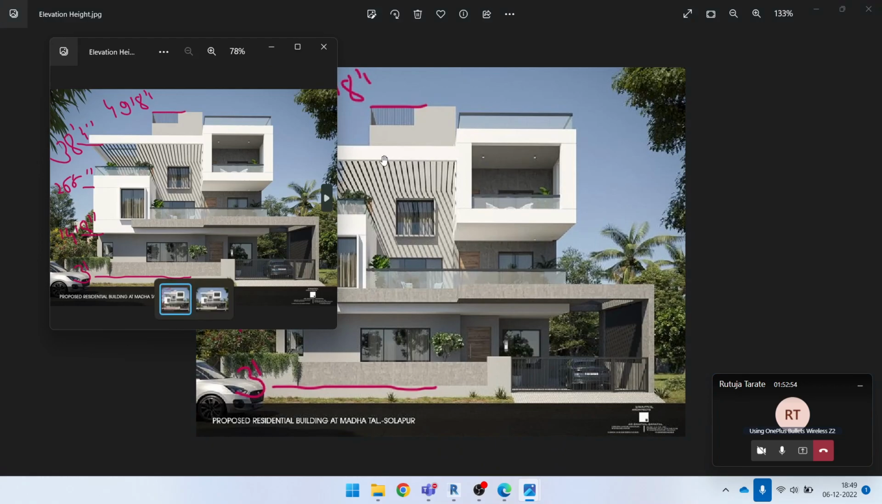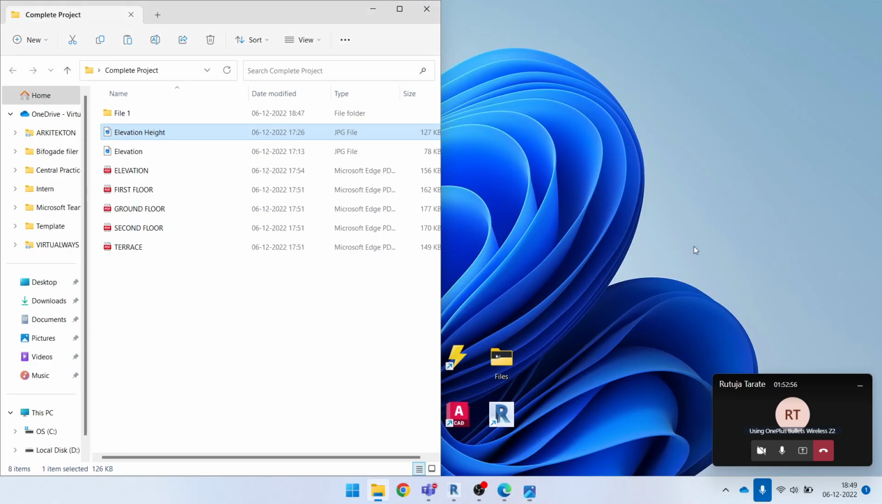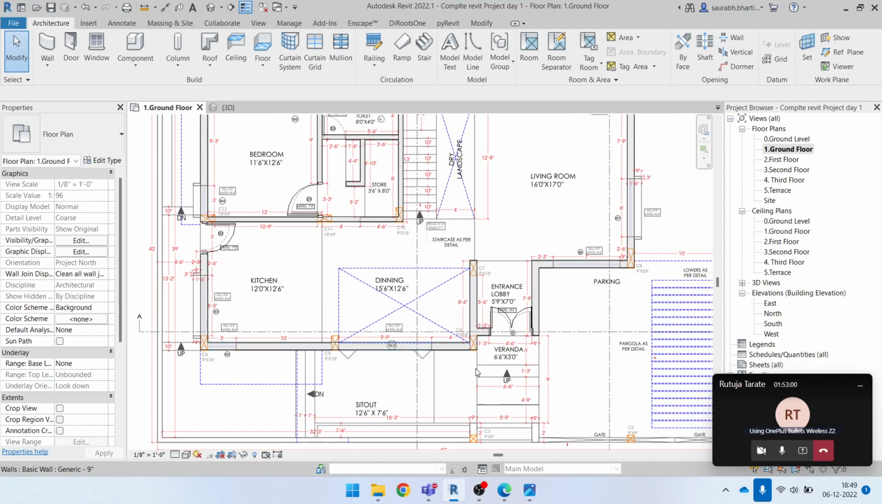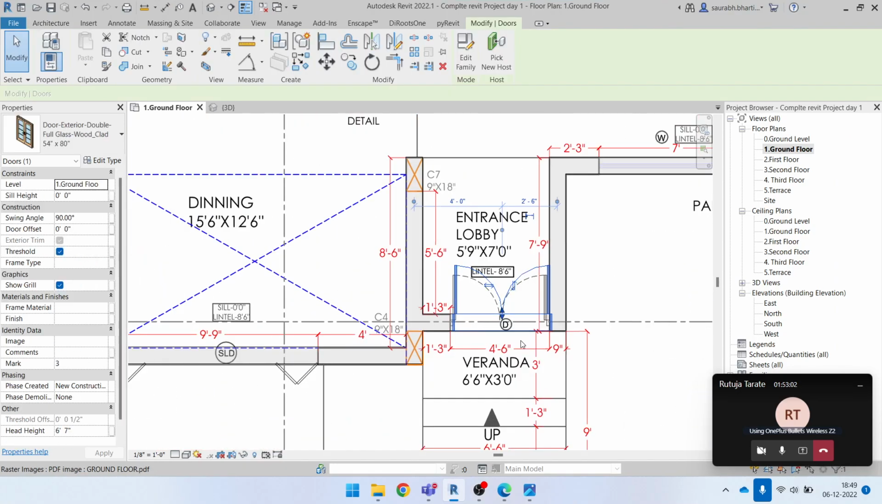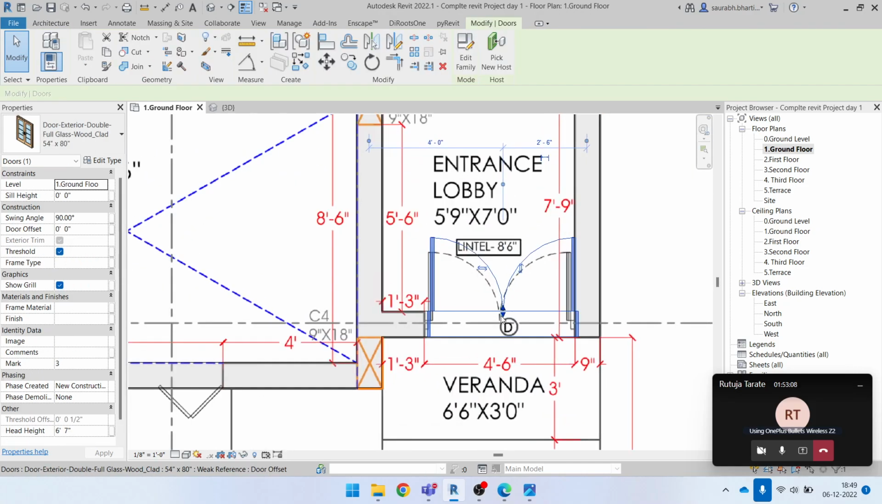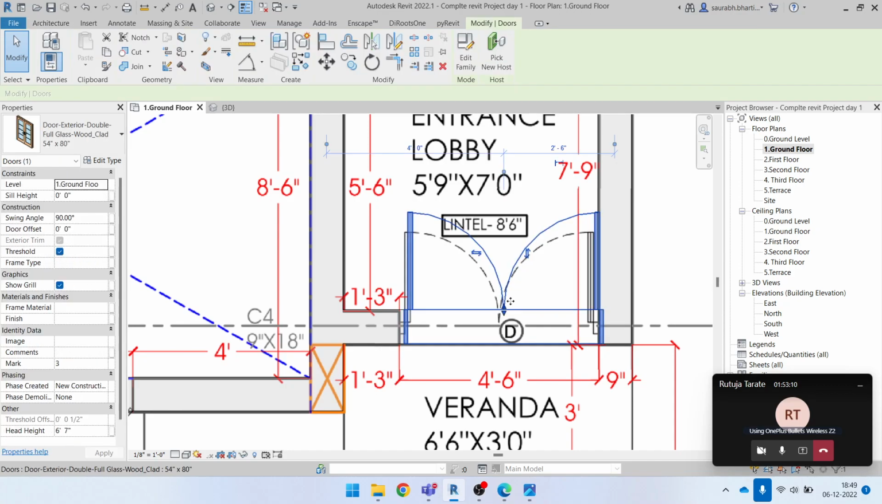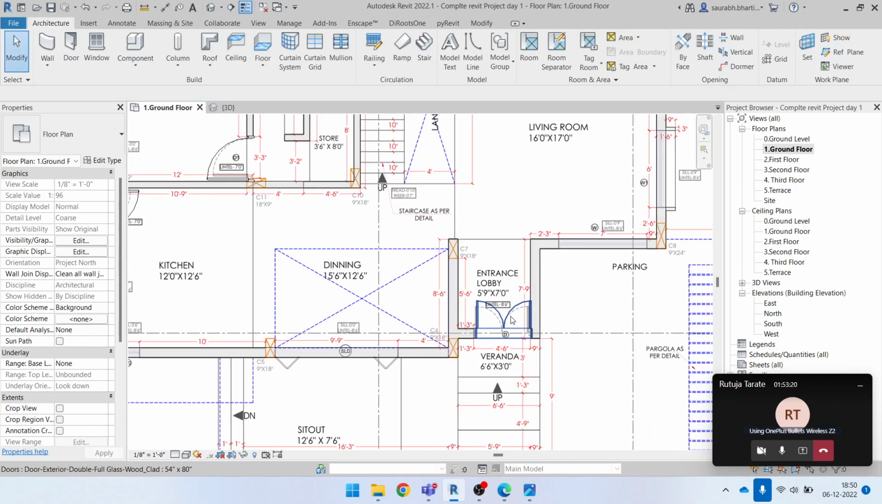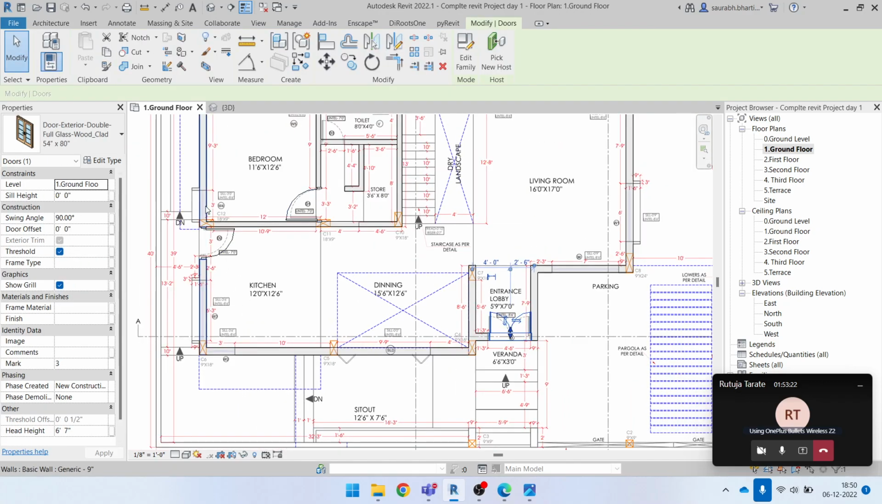And remember, this door was not flipping. To flip it, just press the space bar. If your space bar is not working, just click on the door and here you will see this instance hand button for flip. Now you can see it is flippable. So now we have this door that is a 54 inches door.